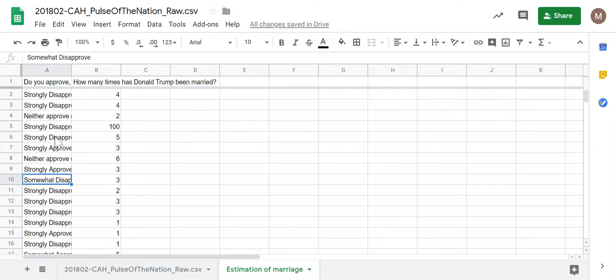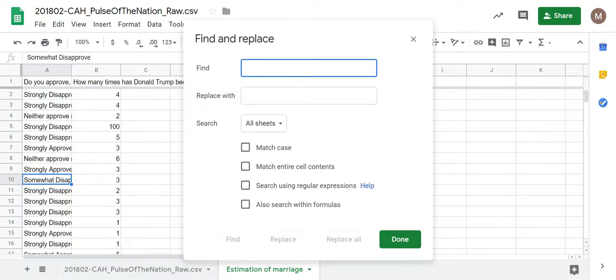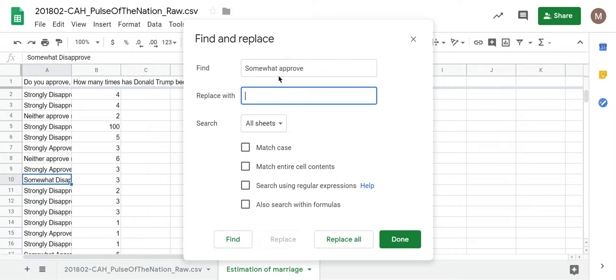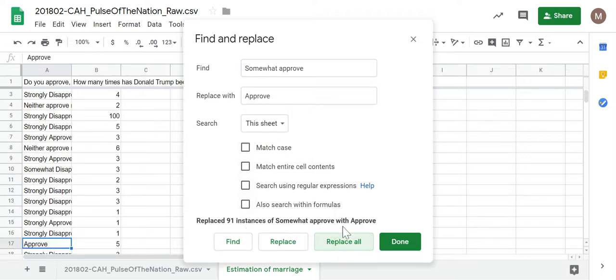We really want to break this into two categories, approve or disapprove. So I'm going to use Edit, Find and Replace. I'm going to replace everything that says somewhat approve with simply approve. I want to do it in this sheet only so I don't mess with my original data sheet. And I'm going to replace all. I just replaced 91 of those.